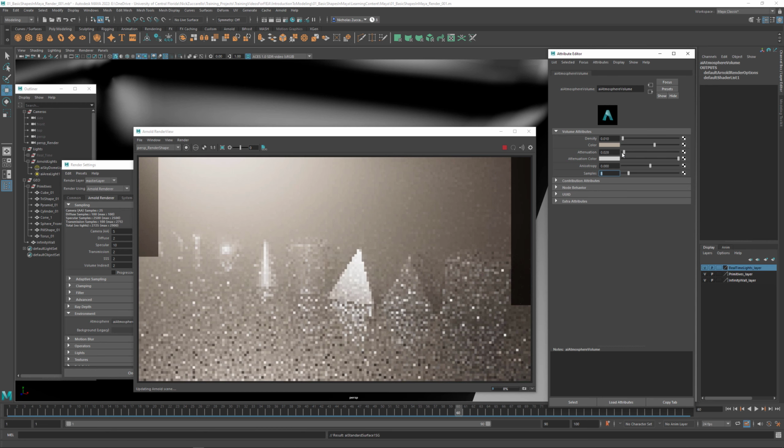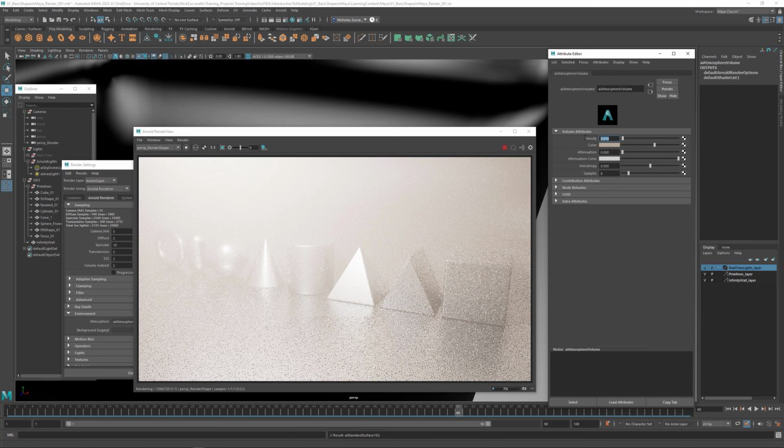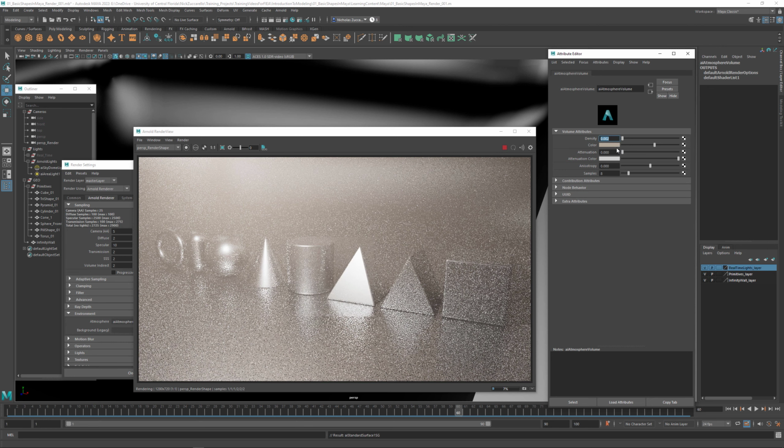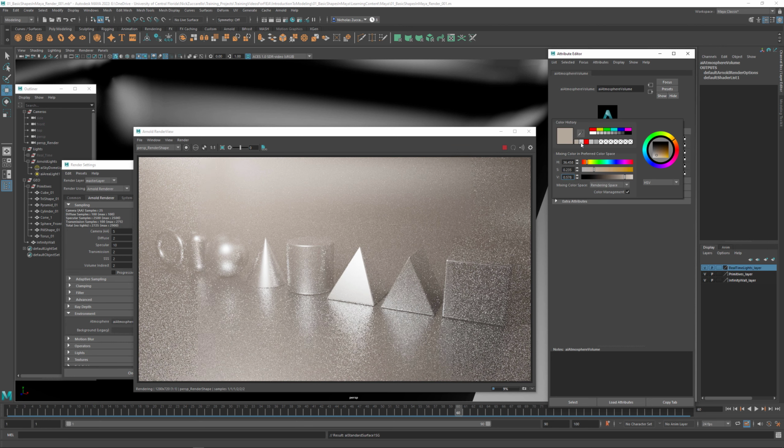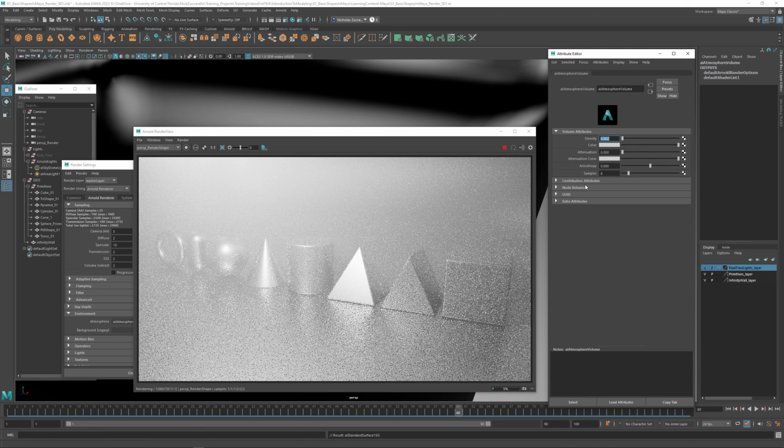So I'm just going to take this and put this back to 0. I'm going to try to get a density of 0.0025 somewhere in there, and that's still pretty bright. And put this just at white like this.